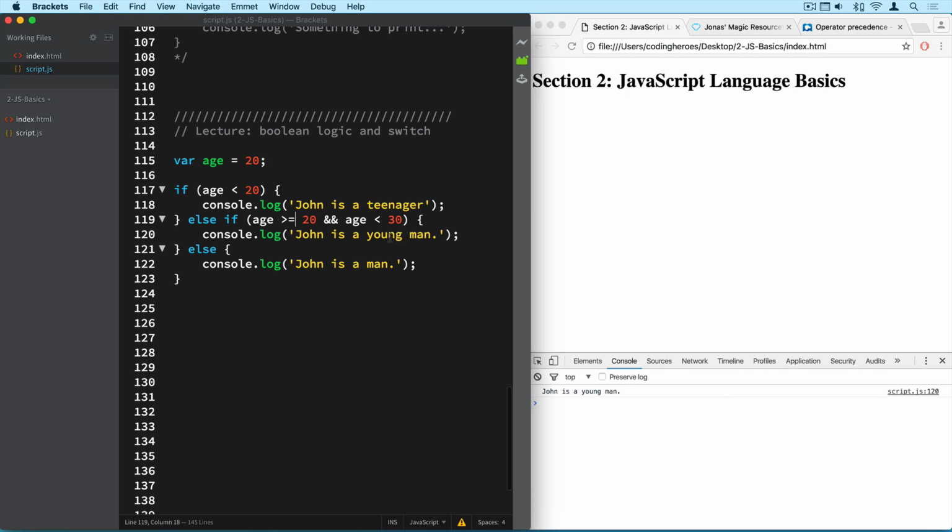And now finally, I just want to show you one more way of taking decisions in JavaScript, which is the switch statement. So imagine that we had a lot of different cases for one variable, then we could write a lot of if, else, if, else, if, else, if statements, but there's a simpler and more elegant way to do this, which is the switch statement. So let's take a look at how that works.